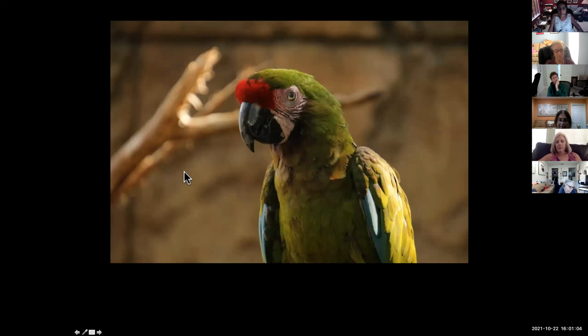Now there's one a little darker. Very pretty. Yeah, I like how the light is coming in over here. Beautiful, beautiful with the side lighting.